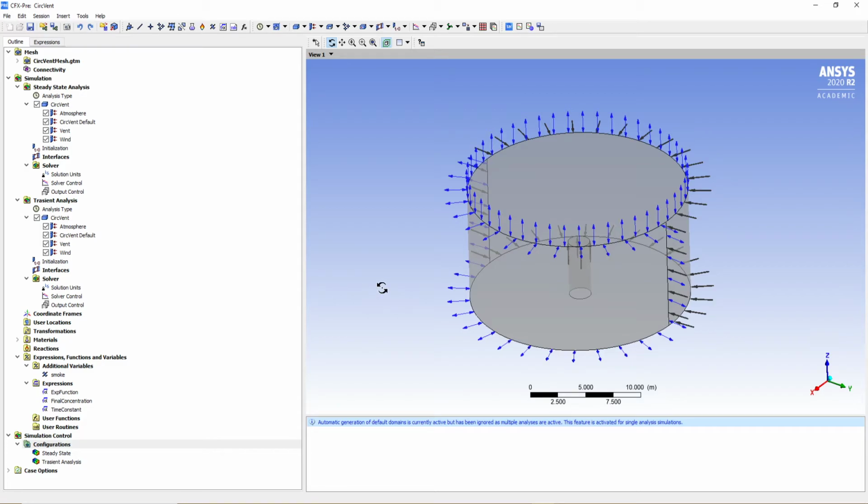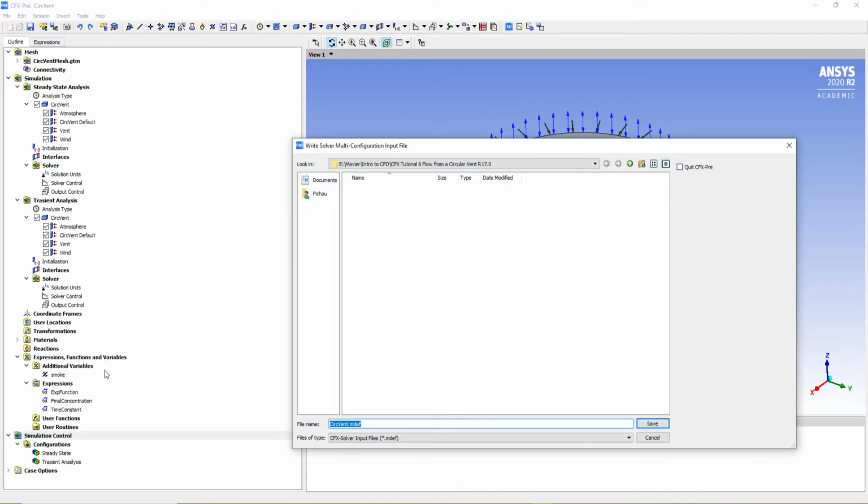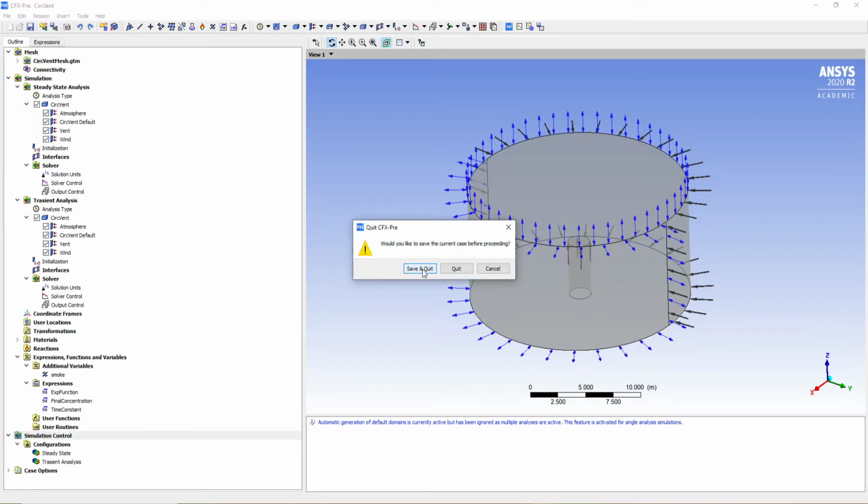So now let's write our input file. For this, you go to simulation control, right click it and select write solver input file. You can leave the name the same. Make sure that the file is a CFX solver input file, which is .mdef, and the name I'm going to leave is circvent.mdef. Now you can quit CFX-Pre by saving as well.